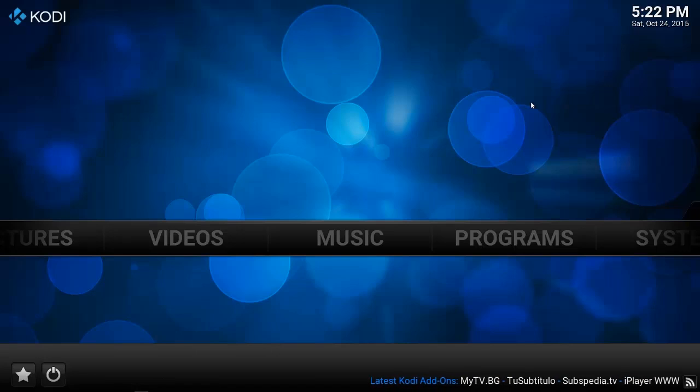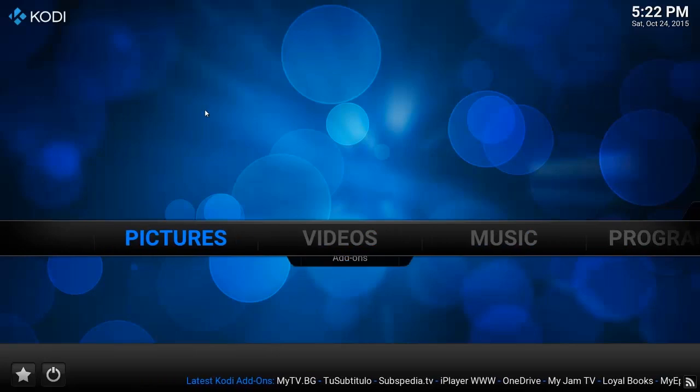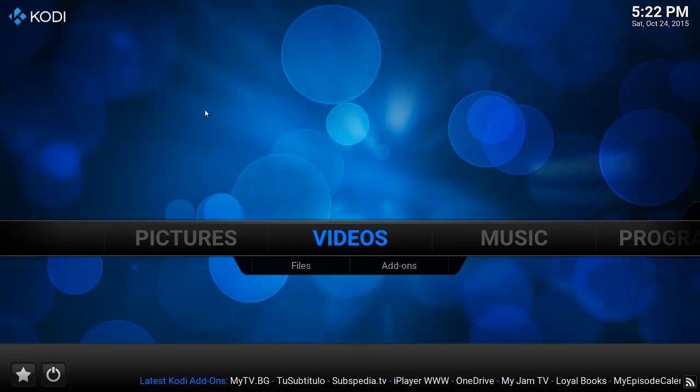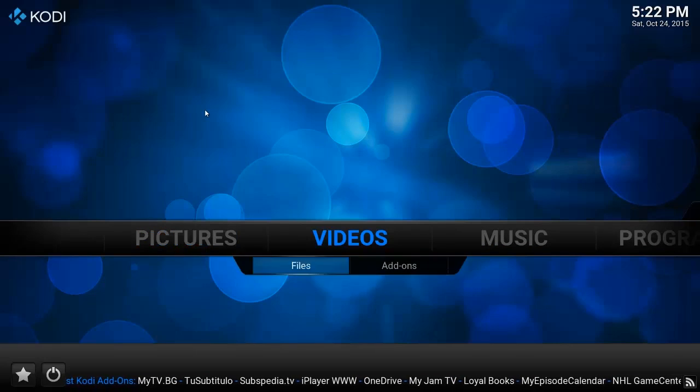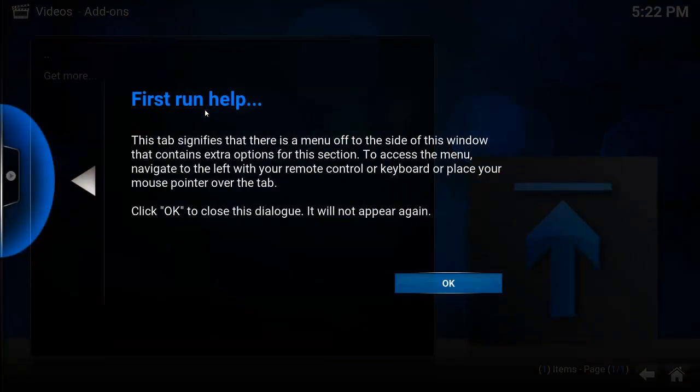So, as you can see, I'm at my Kodi interface. This is a fresh install. Just installed it a minute ago. Let's go ahead and click over here so I can get things going. The first thing you're going to want to do after you've downloaded the zip is go to videos and click on add-ons. As you can see, it's a fresh install, so I'm going to get all these first run help tips and that kind of stuff. You may not have to do this. It just depends on if your Kodi's already been running or not.